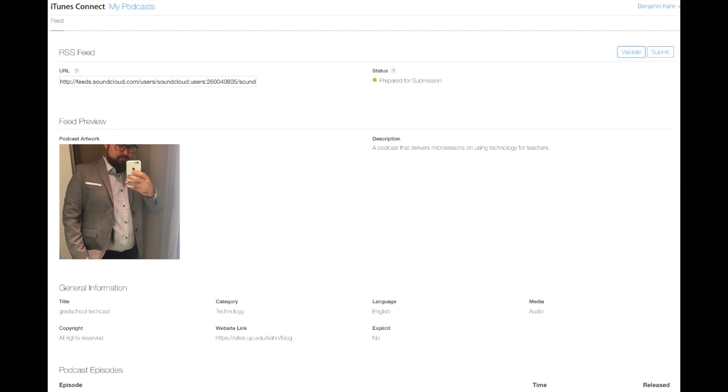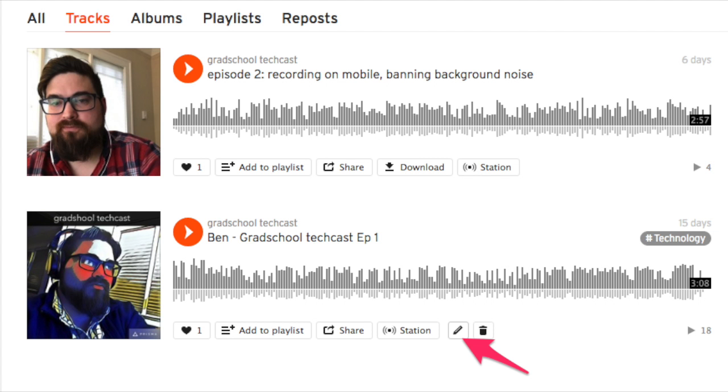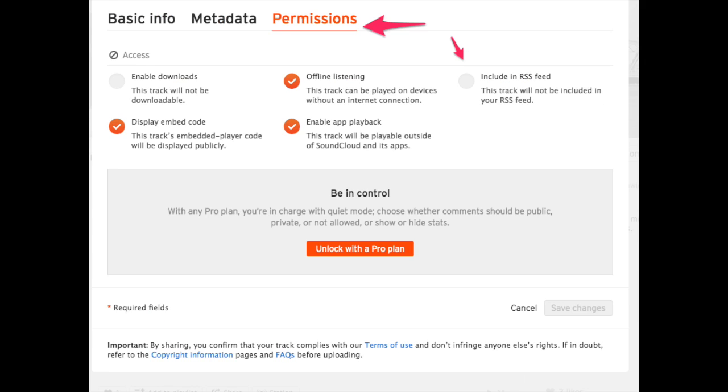One issue you may run into is if you have already uploaded a podcast to SoundCloud before you went to the content settings and checked the box to make it the default to include new uploads in your RSS feed, your previously uploaded podcast will not show up in that RSS feed. You can get around that by going to your individual podcast tracks, clicking on the edit pencil button for those, going to the permissions tab, and then filling in this option to include in the RSS feed. And that will include your old podcasts in the RSS feed along with it.